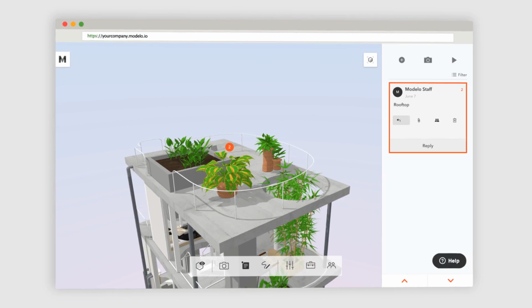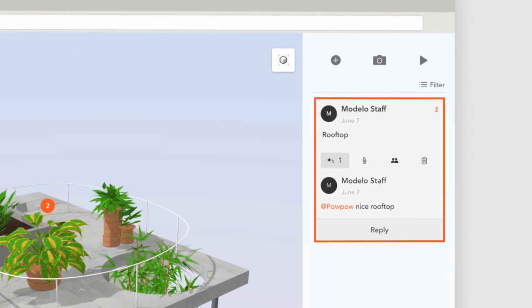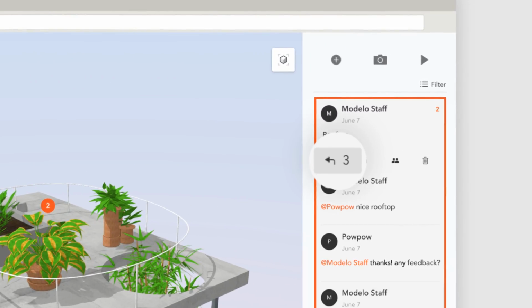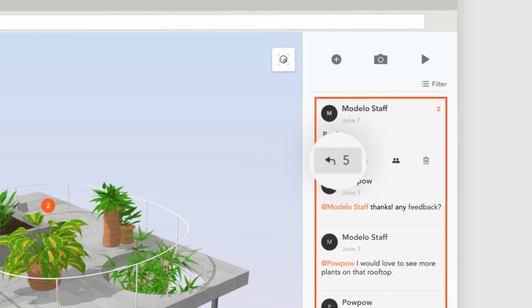As replies are created to a comment, you'll see this number increase for each reply, so you know how active the conversation is on a specific comment.